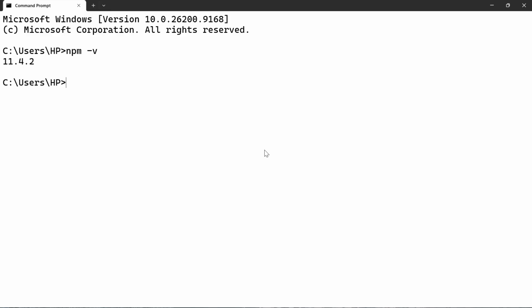Also, you can try the command node -v to know whether Node.js is installed correctly or not. Here you can see the version of Node.js is showing. If both of these are showing, it means npm is correctly installed and you can start using it.